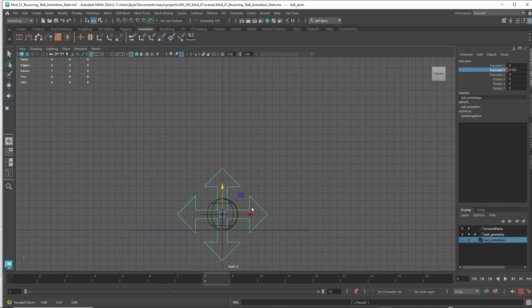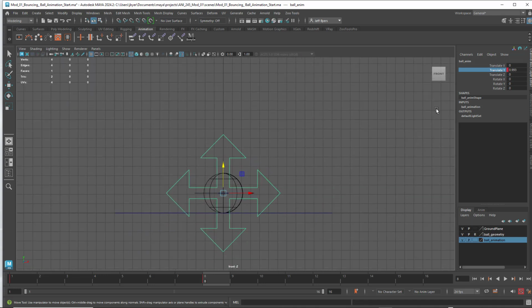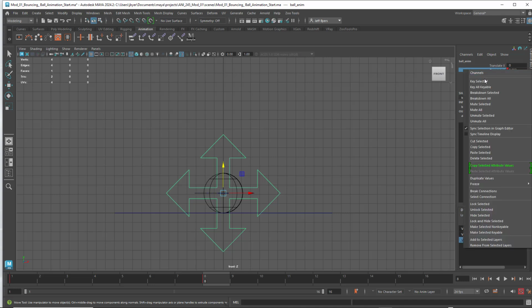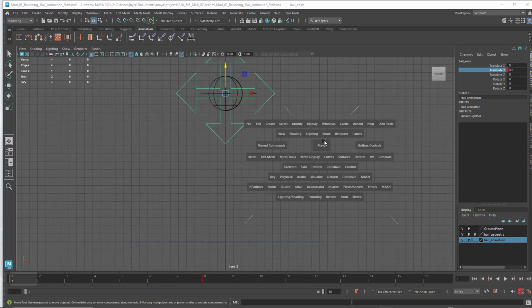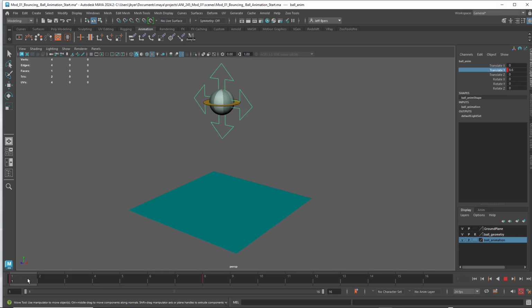Okay, and once I have that set up, I go ahead and right click over this and go to key selected. So now when I scrub, meaning I click on this keyframe here and I go back and forth, you can see if I go in my perspective, I can actually move this and scrub. This is what's called scrubbing the timeline. So I'm going to scrub the timeline so I can see what it's doing. And I can also play it.